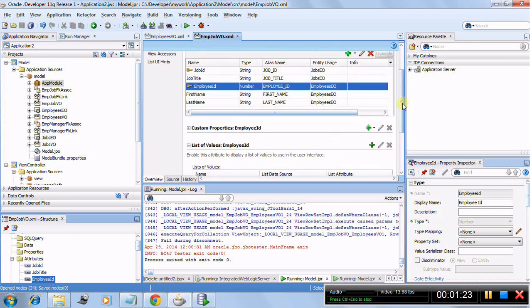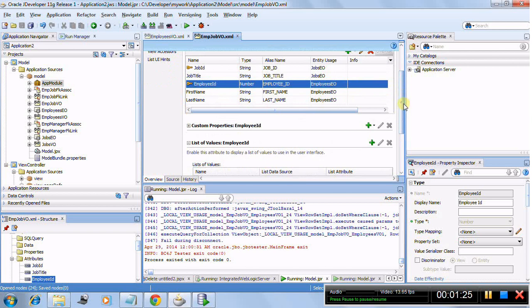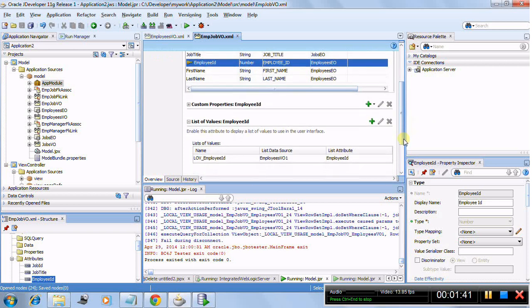So basically, the main logic that I'm trying to explain here is that there may be a business scenario in which this employee ID itself has to be presented in different ways. That is to say, in one situation it has to be one list of values, in another situation it has to be a completely different set of list of values. So let's go ahead and see this.